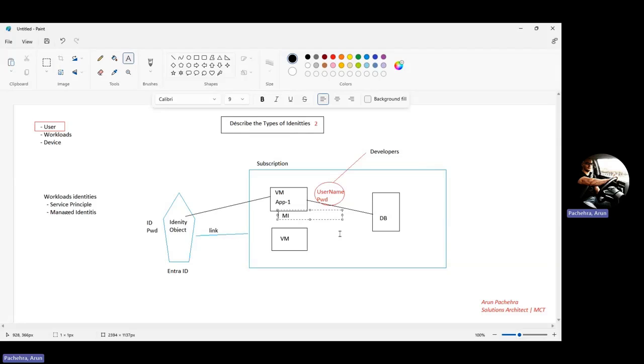When you enable it, there are two ways you can create the identities. Further, you can say there are two more types of managed identity. One is system, another one is user.